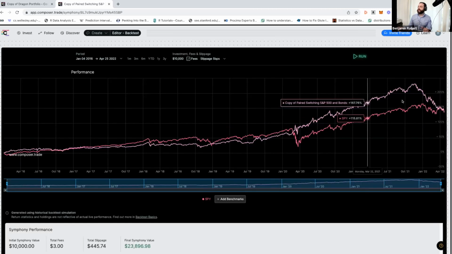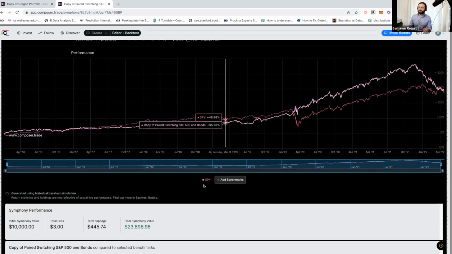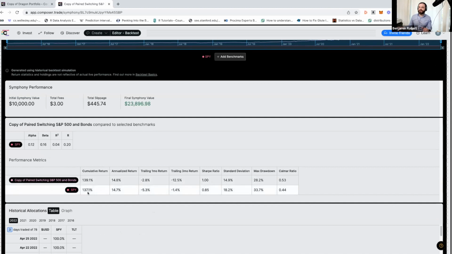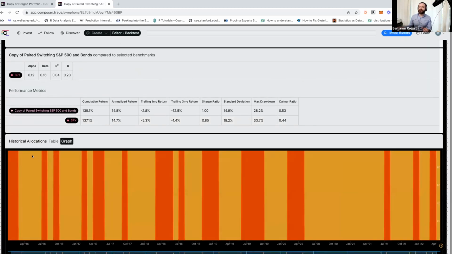I can see how this performs versus my benchmark, and get some performance stats to compare to my benchmark. And then here I can see a graph of what the historical allocations would be over time. So here, when it's red, those are times when we'd be holding TLT, and when it's yellowish, that's when we'd be holding SPY. So we can see visually how this logic has played out historically in terms of the actual holdings.